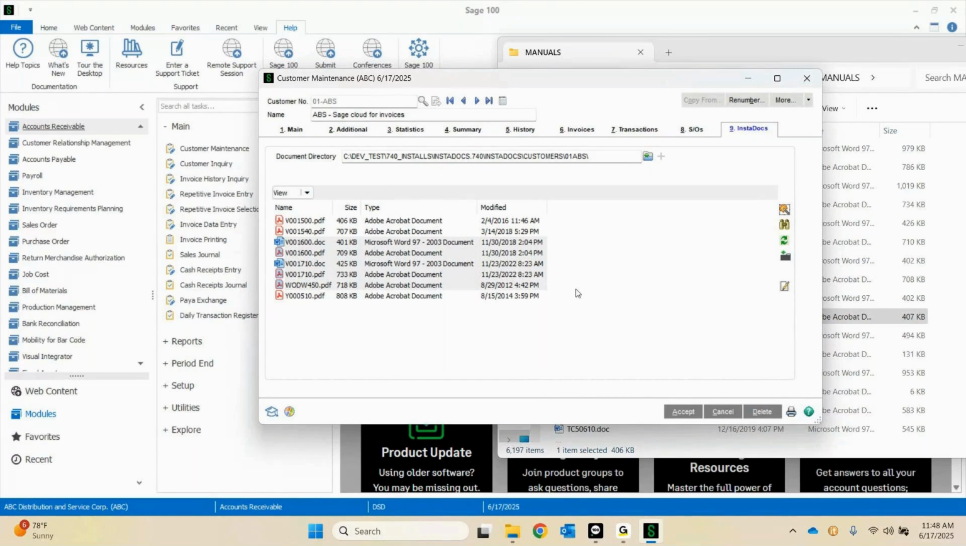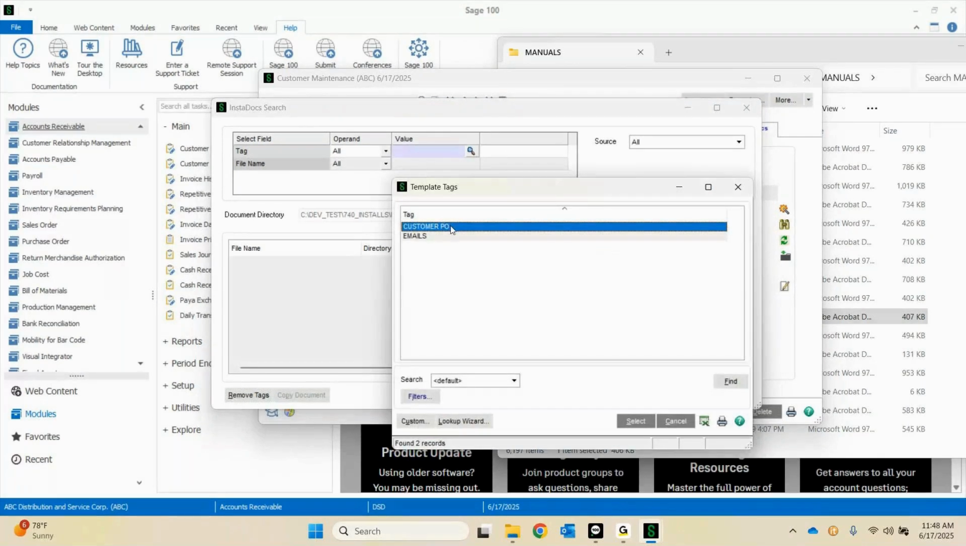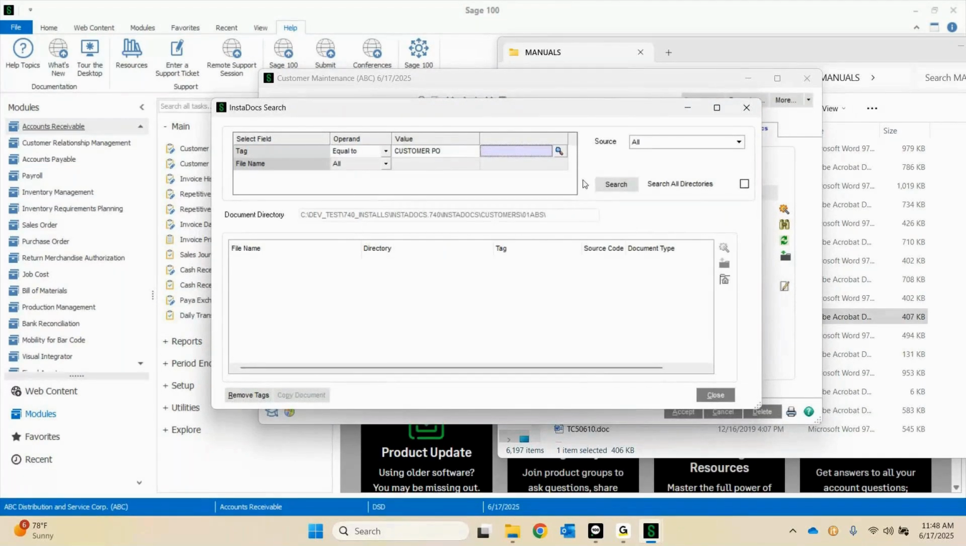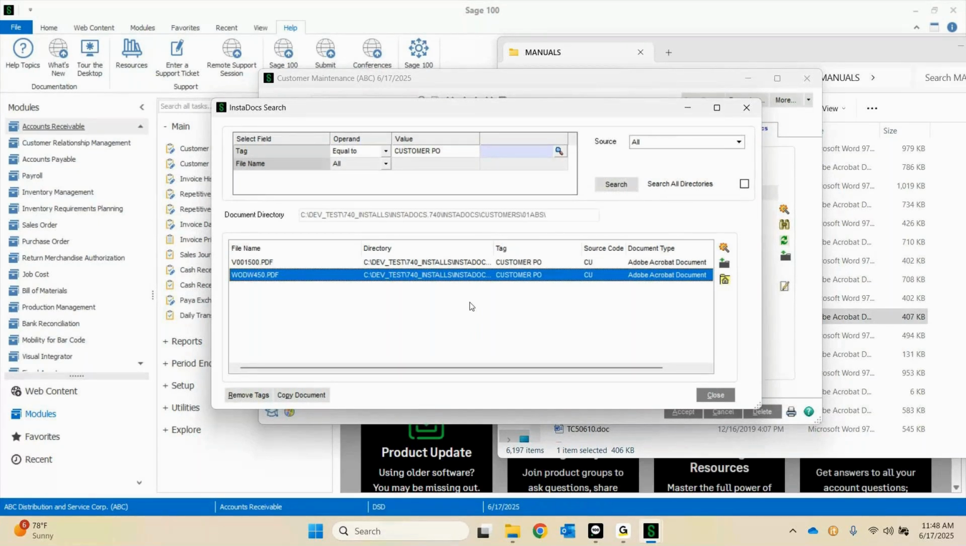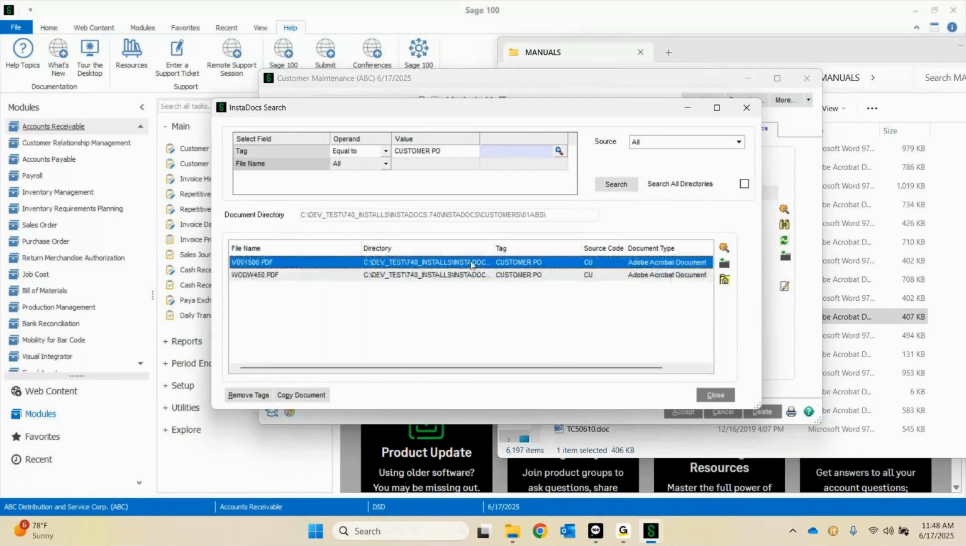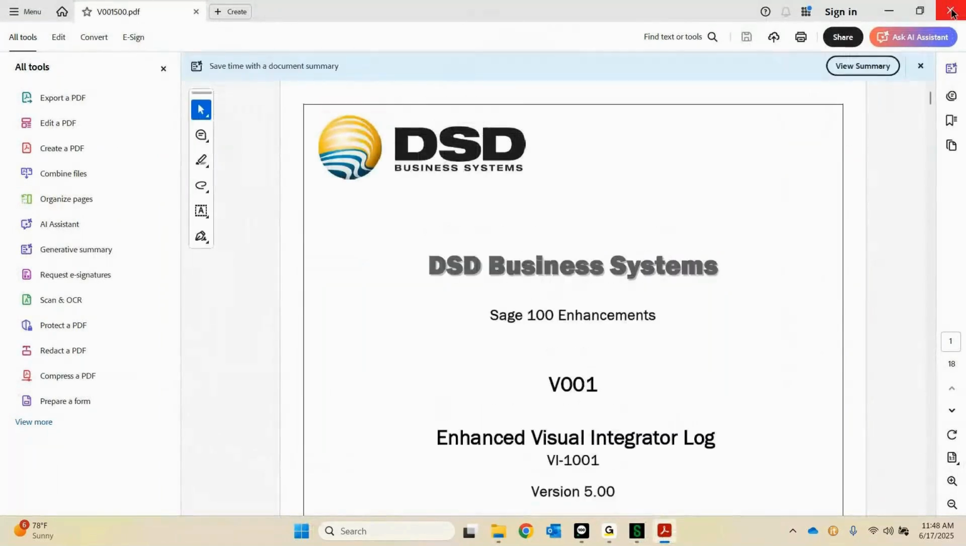Next is the search capabilities. On the right side below that magic wand is a binoculars button. Here I can search for documents for this customer based on the tag. So if I want to search for any documents for that customer that had a tag of customer PO, I can click search, and here you can see it displays the two files that have that tag. From here, I can double click on it and open it up. So I'll double click there. It opened up that file.